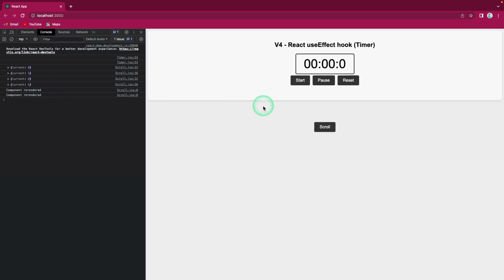Now, if I was to click scroll, as you can see, that initial value is ignored. I mentioned previously that the initial value is only used on the first render and then is ignored on subsequent renders. This is that in action. If the component was re-rendering every time we changed useRef, we would see one more component re-rendered happening right here.